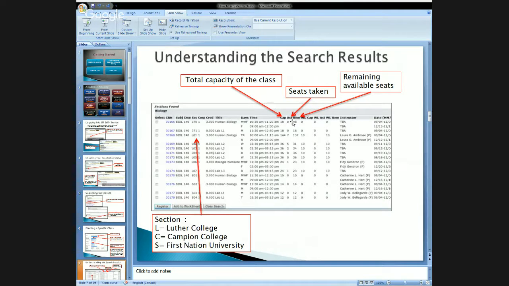Now, understanding if there is space in a class. First of all, if there is absolutely no space in the class, you'll notice that the little box to check off on the left-hand side will not be available. These classes all have space available. Under the CAP column, that stands for the capacity of the class. That means it can take up to 18 students.